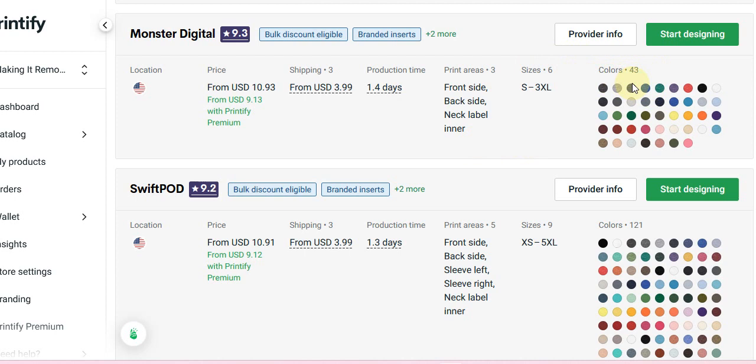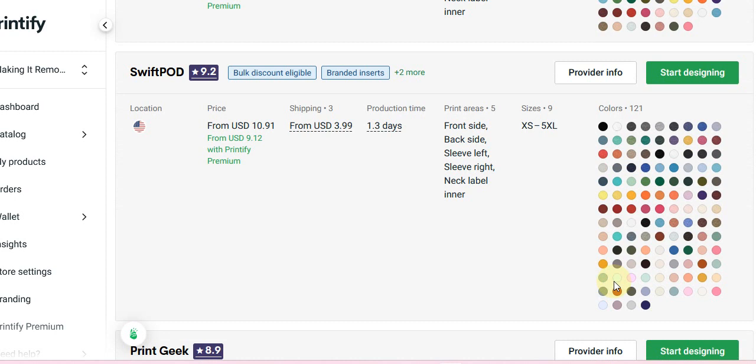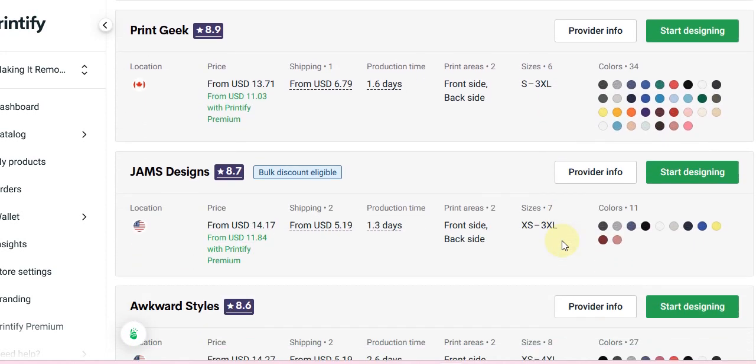However, if you have a custom order, maybe someone needs a specific color for their product, you can look around and see: does Swift POD have that color, or does Monster Digital have that color? And, more than likely, out of 121 colors, you should be able to find a color that will work for your customer. So that gives you some additional options.